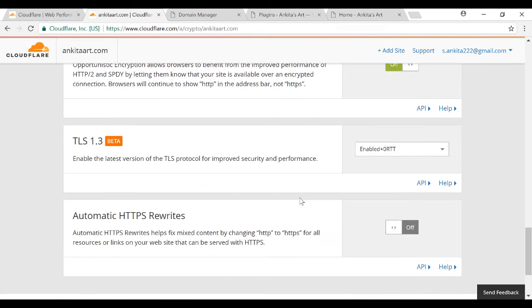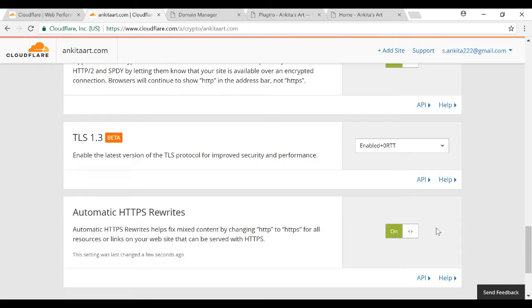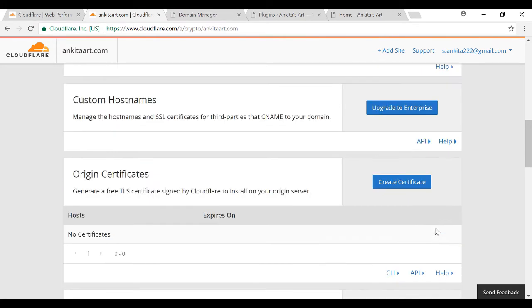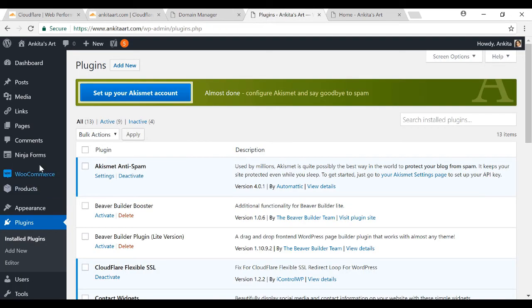Now to fix the mixed content issue, we are going to turn on the automatic HTTPS rewrite option down below. Now you are mostly done. There is a single change you have to make on your WordPress account. That is to change your site URL to HTTPS.